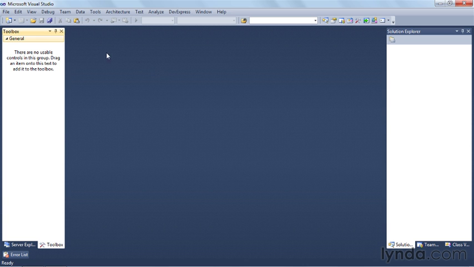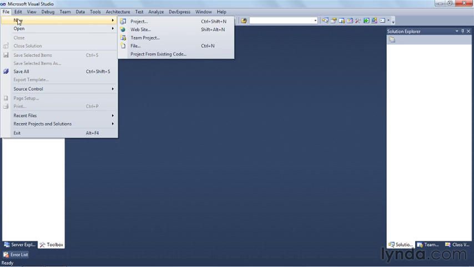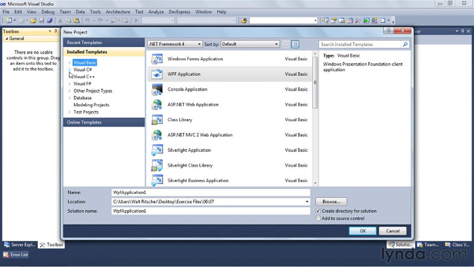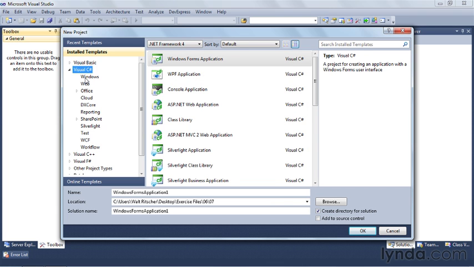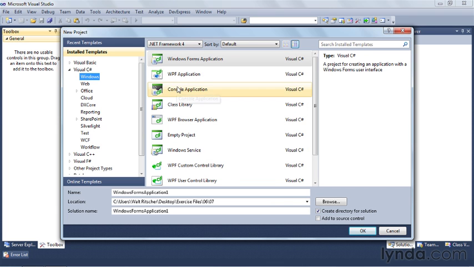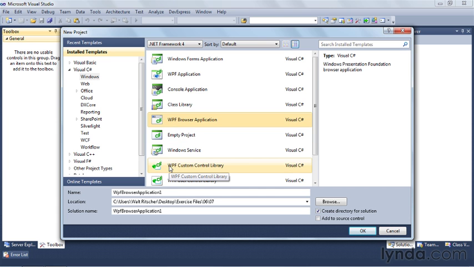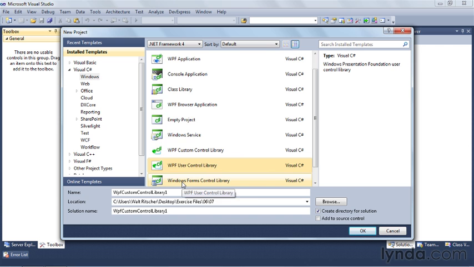I'm going to go to Visual Studio's File menu and choose New Project. Then I'm going to click on the language of choice. Today I'll choose Visual C#, and then I'll click on Windows. There are several templates inside this folder. First is the standard WPF application. Second is a specialized type of application called a WPF browser app, sometimes called an XBAP, that runs within your browser. And then lastly, there are two custom libraries down here, WPF Custom Control Library and WPF User Control Library.